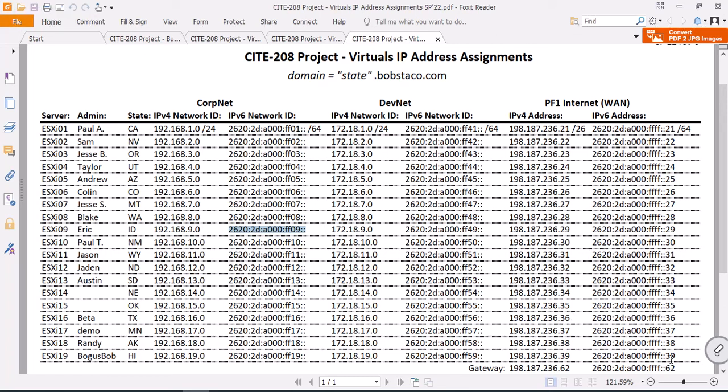Now, there is a chance that you could have used the wrong one. You could have used someone else's. So just double check and verify that you're using your particular assigned IPv4 and IPv6 address.